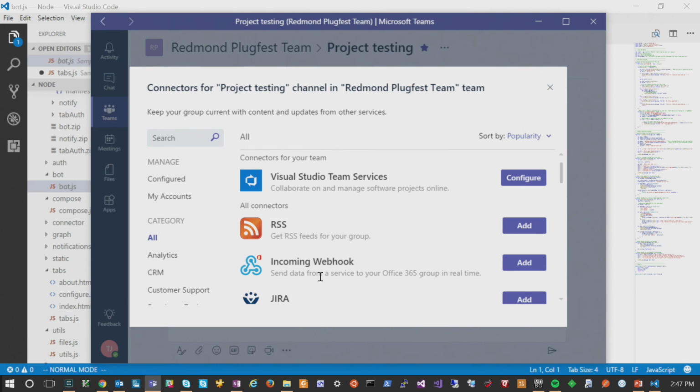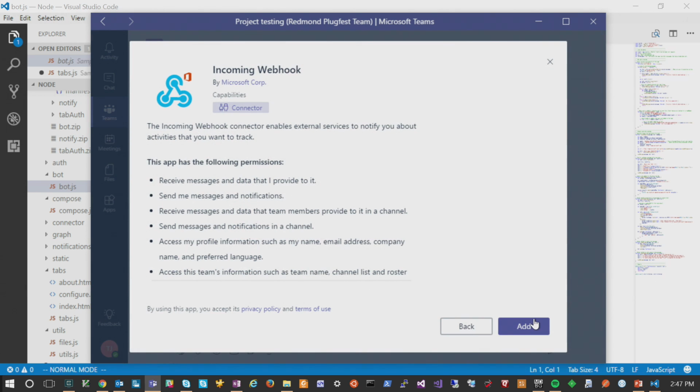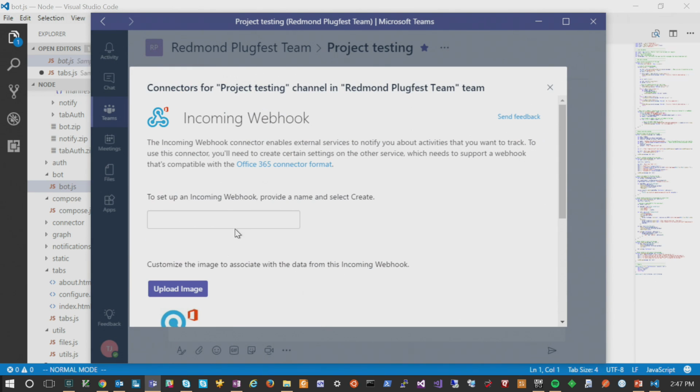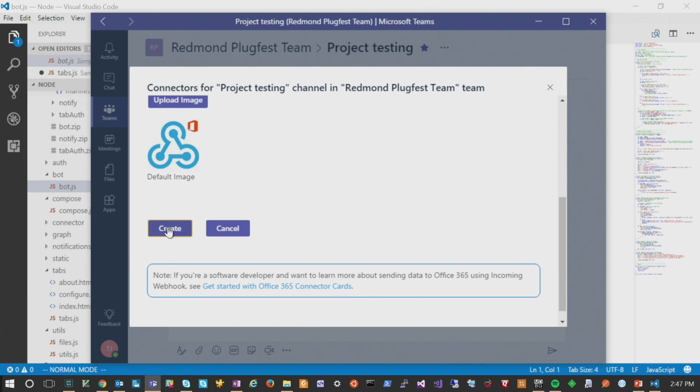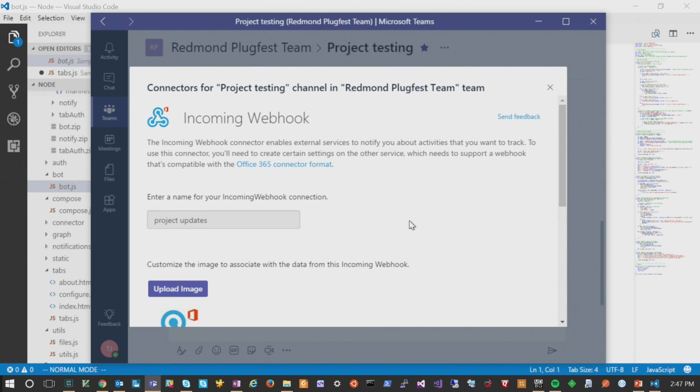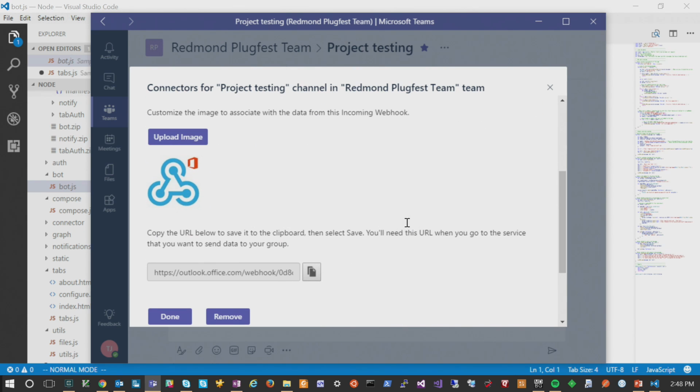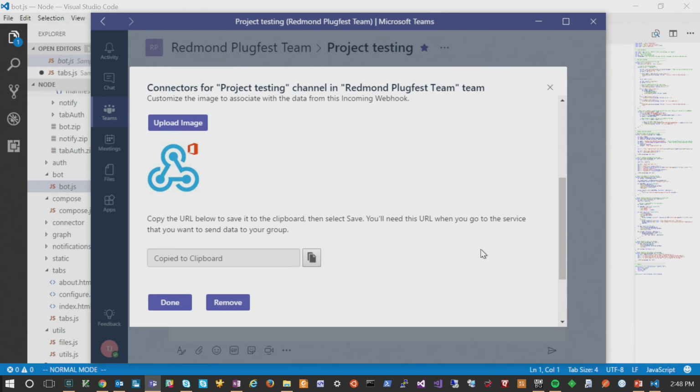And so the way you would get that webhook URL is through this webhook connector. It's another connector. So we can just install this connector, and when we do, we're actually configuring it. And we'll call this project updates, and hit create here. You can change the icon if you want. And once it's configured, you get the webhook URL.